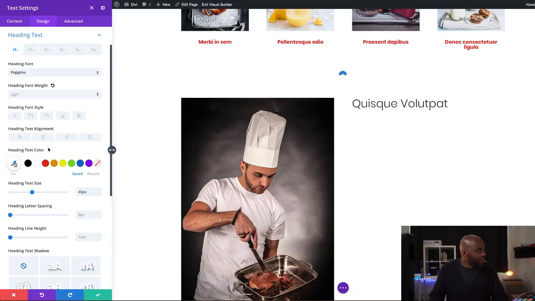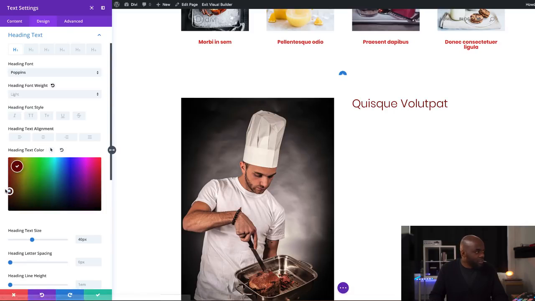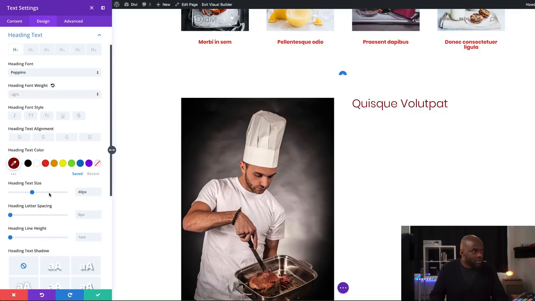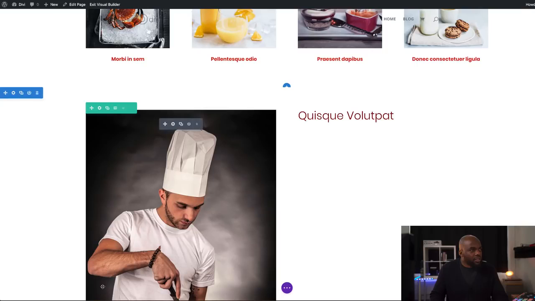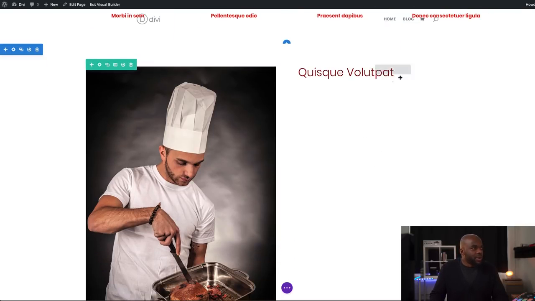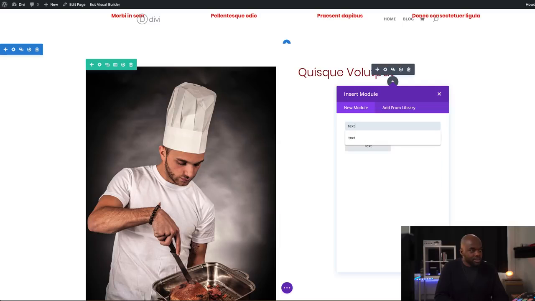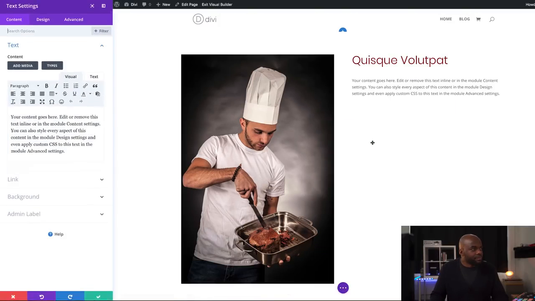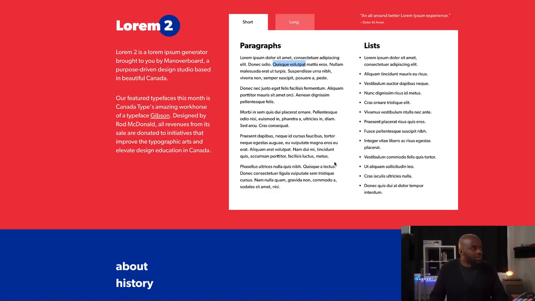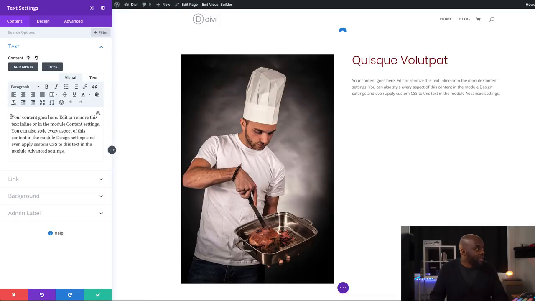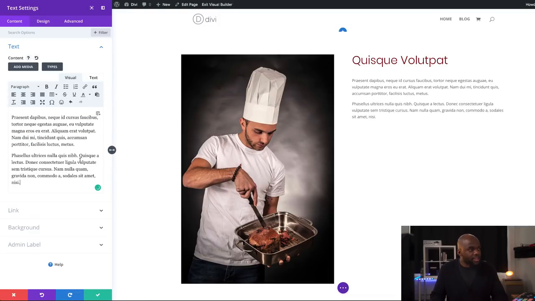And then for the color, we're going to go with a dark red. So I'm just going to select this red first and then drag this down. Okay, we're going to go with that. And then we're going to save. Next, we're going to add another text module. So I'm going to click this plus button, text, select that. We're going to go to Lorem 2. We're going to copy some text from here. Come back over here and paste my text like that.